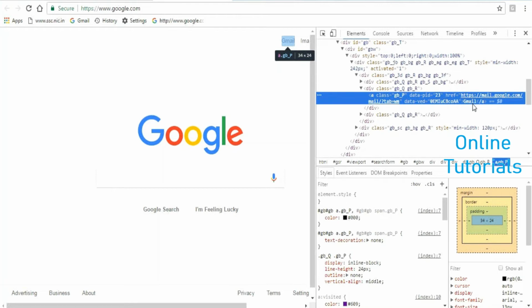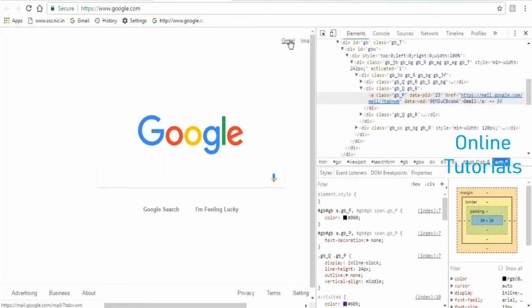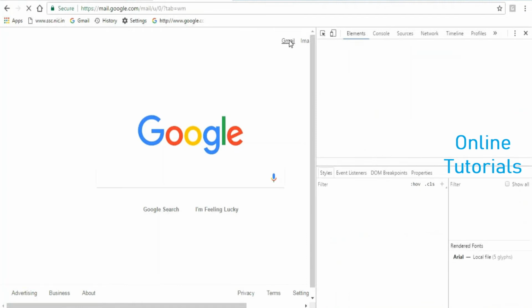So I am using this particular text to identify the Gmail link, and I want to click on Gmail. Once I click on that Gmail, what happens? It is navigating to, I think, the login page, right? Yeah. So this is what we need to do.